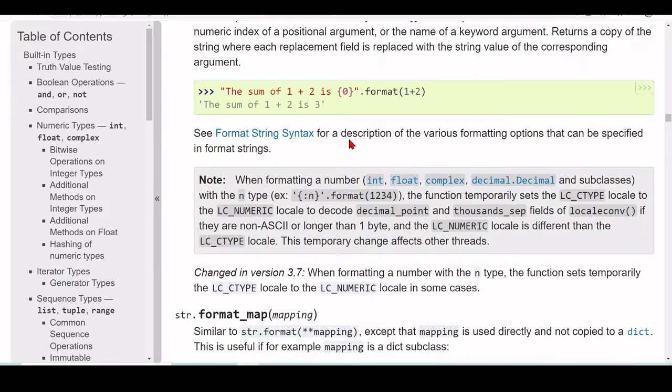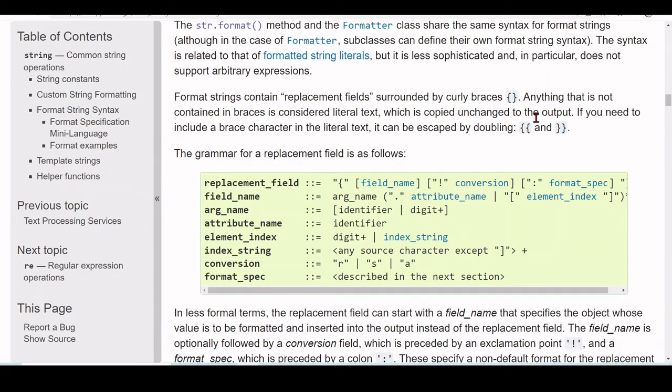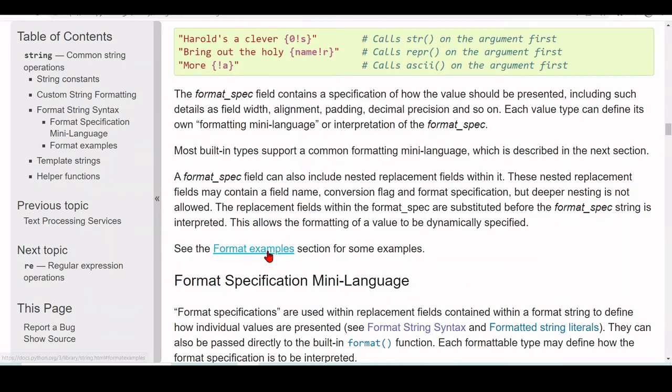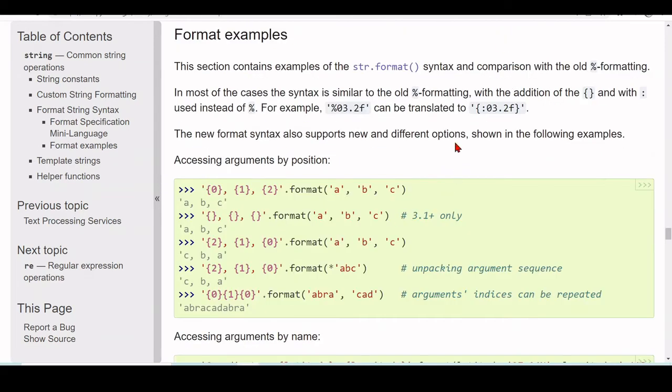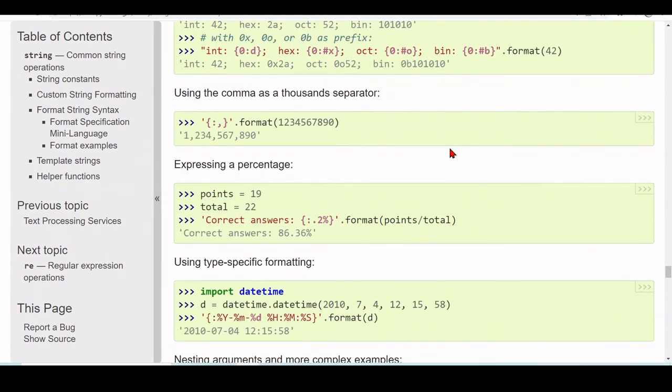And here we have the documentation, and we can see format string syntax for a description of the various formatting options. Here we have some examples. You could reference the first positional argument, or implicitly reference the first positional. Here's 0 and 1 here with a keyword, and here we also have some formatting examples. We can use this formatting.